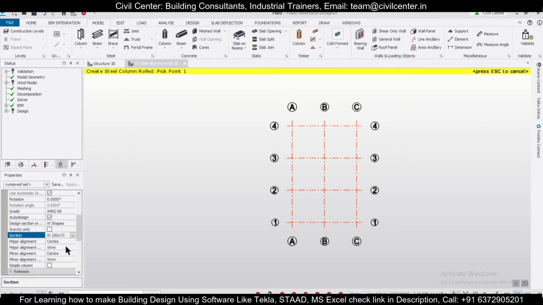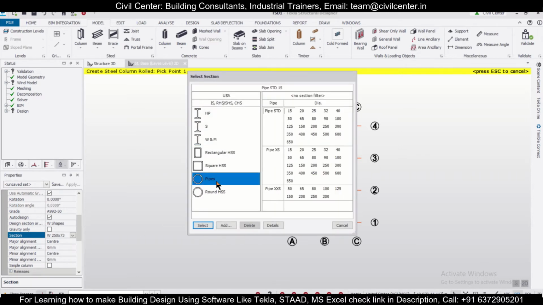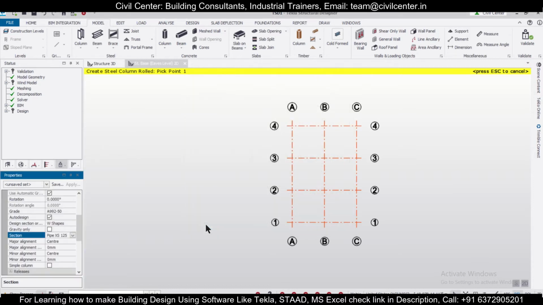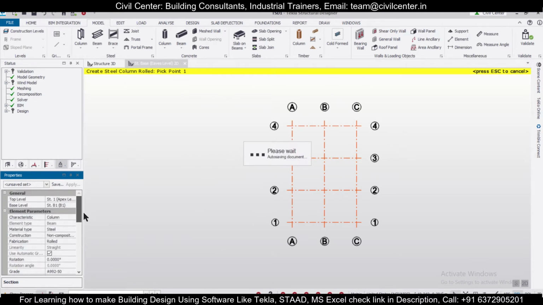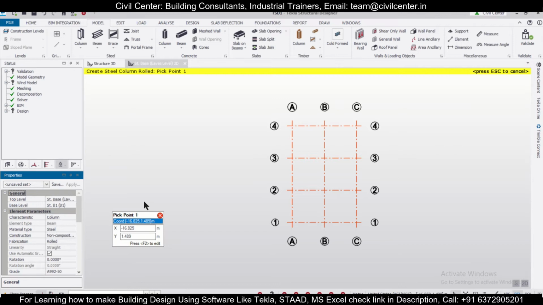You can just go to new and edit the sections here, and you can define your sections accordingly. So let's go for the pipes, and initially let's go for this particular pipe, XS of 125 dia, and then select this. In this you can see we have these particular options. We'll just check, and you'll have the top level. We have the apex level and the eaves level. So we'll set the top level to the eaves level.